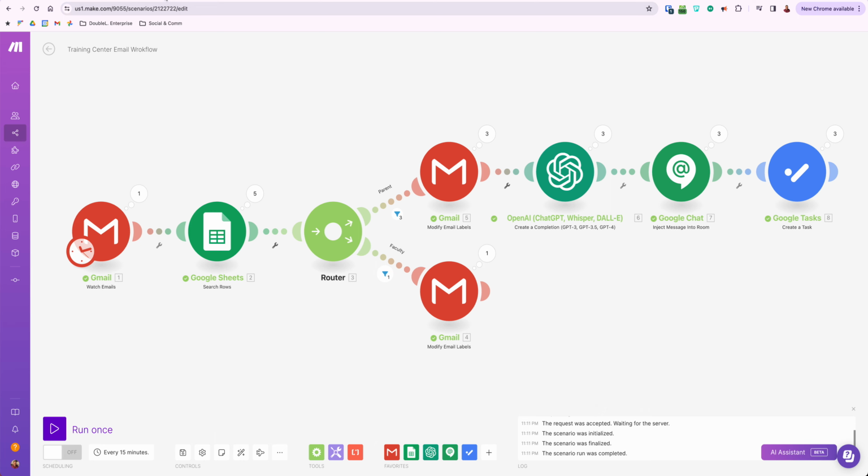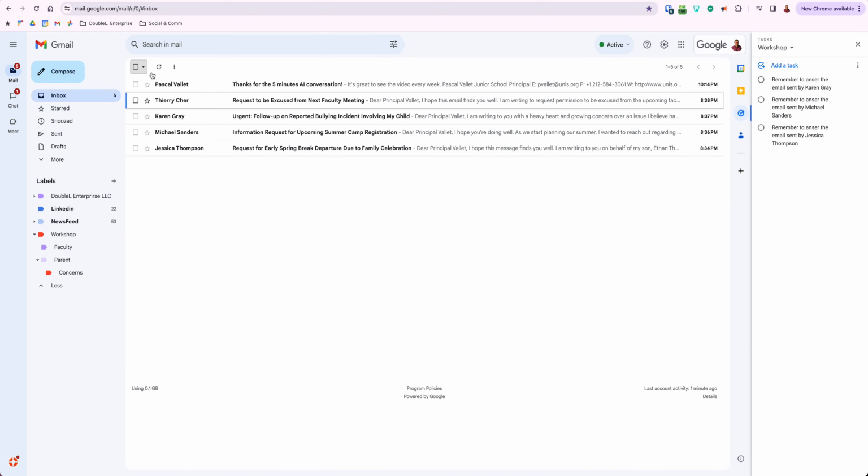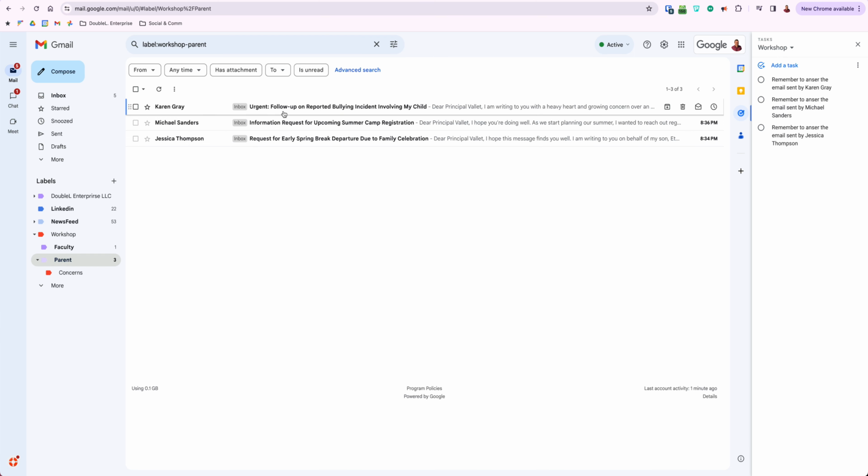So let's see in our inbox here. Okay, so we're going to refresh our email. And now we can see that 1 faculty is identified, 3 parents identified. So there, it's well organized. So if I click on my tag here, I will be able to see all the emails sent by parents. It can be very useful. We can see here the 3 tasks. Remember to answer, and I made a spelling mistake, but remember to answer the email sent by Karen Gray, sent by Michael Sanders, sent by Jessica Thompson. So we have the tasks that are created here.